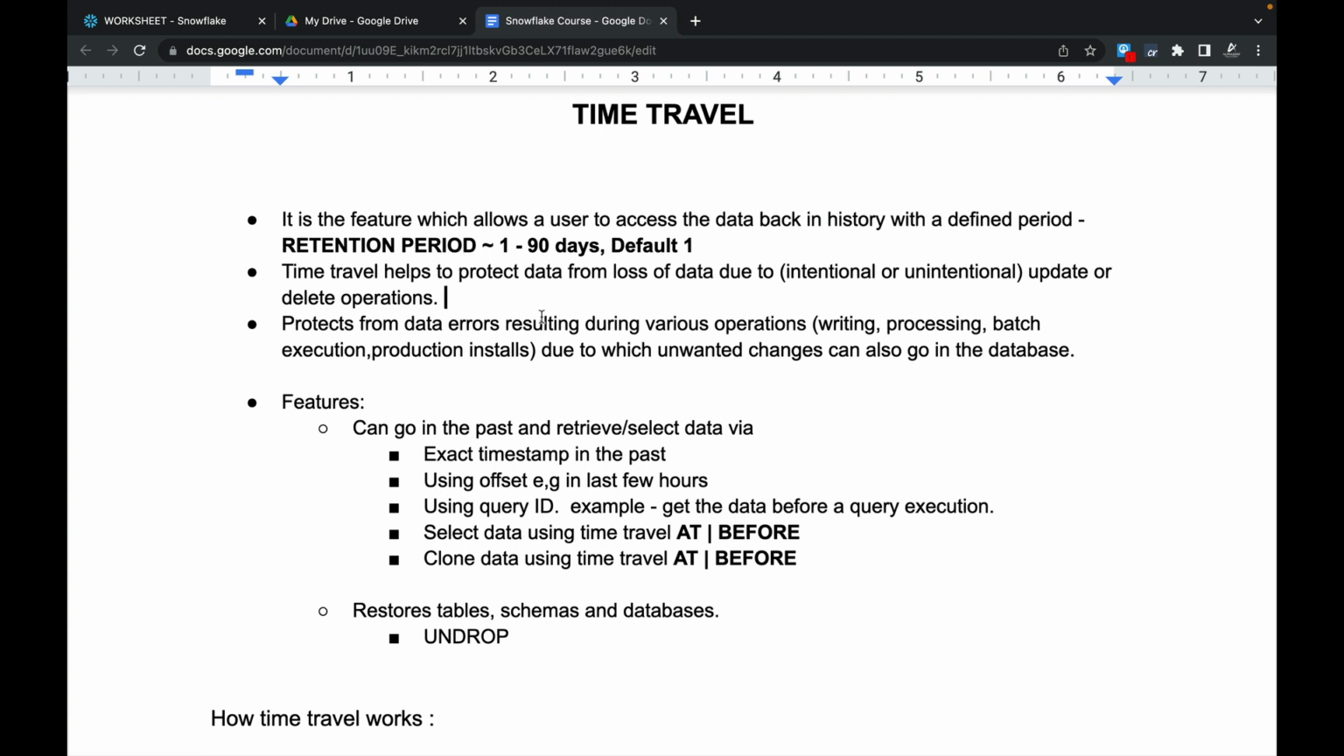Now we see why time travel is needed. Time travel helps us protect the data from loss, like if any intentional or unintentional update or delete operation happened by mistake and the data is gone. And luckily we have defined the retention period as 1, which is the default value. Then we can use the time travel feature and go back in time and retrieve the data.